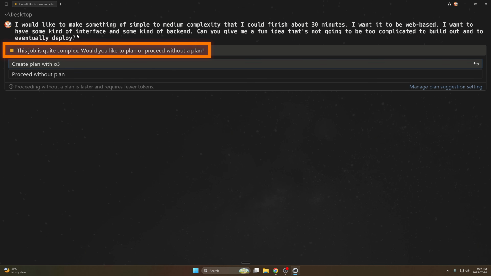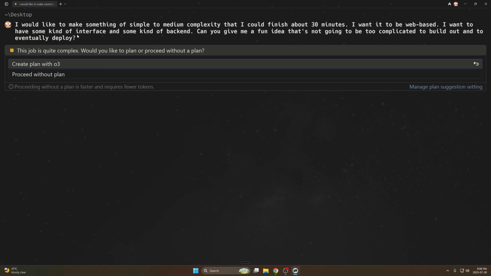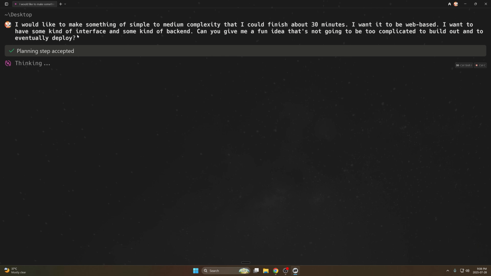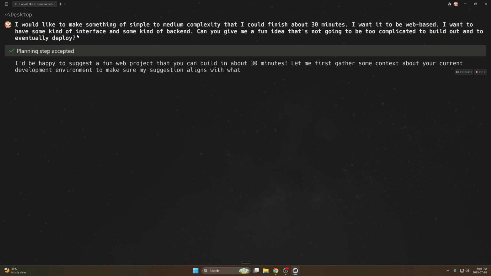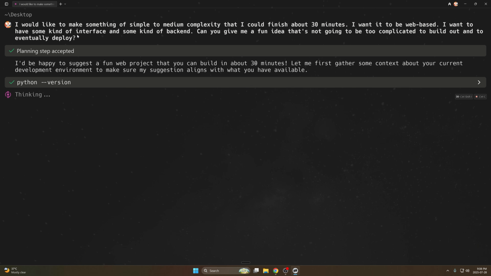Now it says this job is quite complex. Do you want to proceed with a plan or without a plan? I'm going to proceed with a plan. So this is a relatively new feature that they've added here to Warp, where essentially you can use a planning model, which creates a detailed plan that then the next model will follow, so you get a higher quality result. So usually if it pops this up, you can just go with yes, and then it will start thinking through this kind of reasoning, coming up with a plan, and then giving you the ideas.